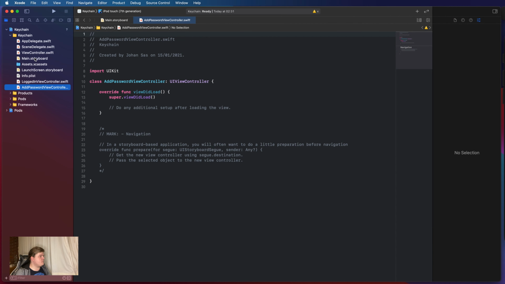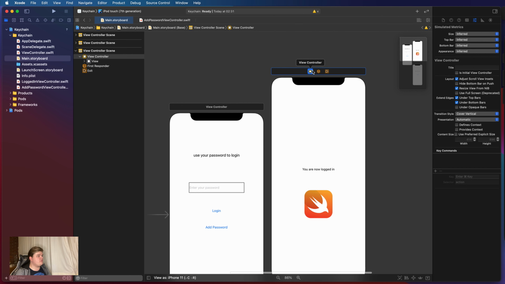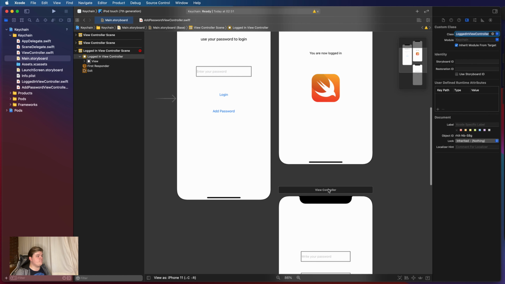Okay. We go back to our storyboard, and we're going to give our storyboard the custom class. So we go to our identity inspector, and in here we're going to give this the logged in view controller. And down here we're going to give this the add password view controller.